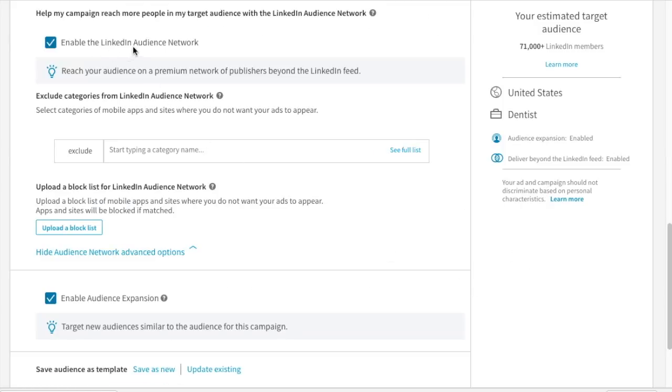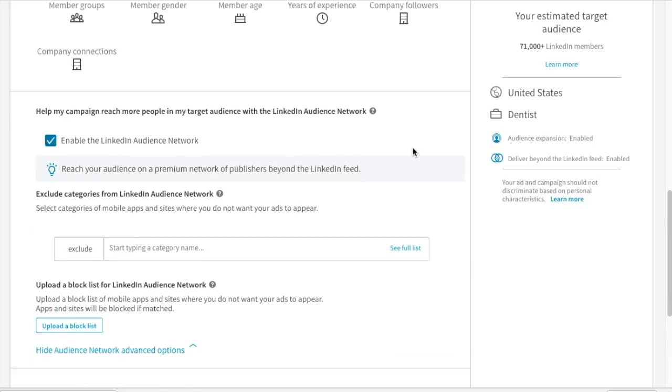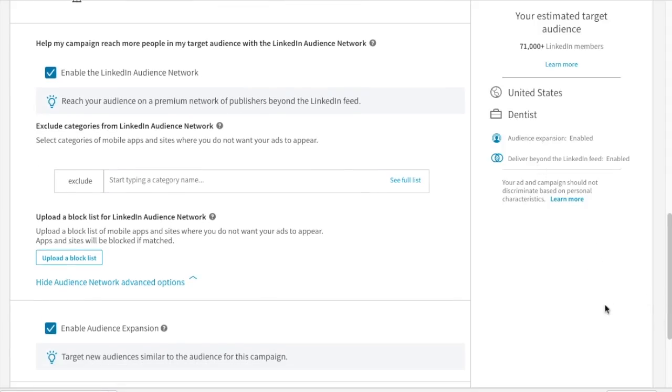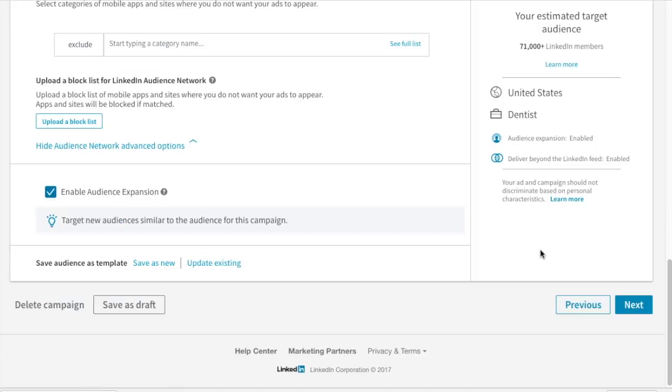I like to enable the LinkedIn Audience Network. It helps your campaign reach more people. Your ad will run a little bit off of LinkedIn. It says reach an audience on a premium network of publishers beyond the LinkedIn feed. It just gives you more volume, more ways to reach people. So I say yes. If there are certain categories you want to exclude, I usually don't really do that. There are also block lists, so if there are certain apps or sites you don't want to be on. So that's always good to know.